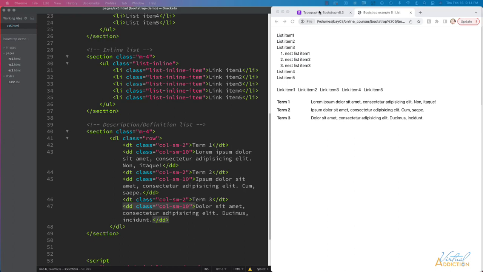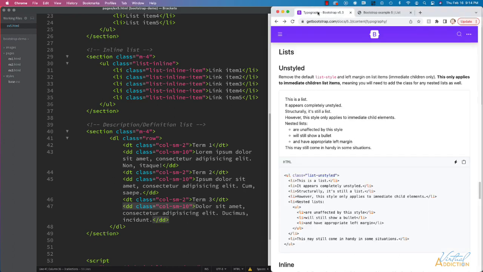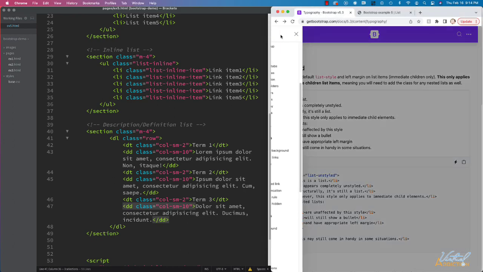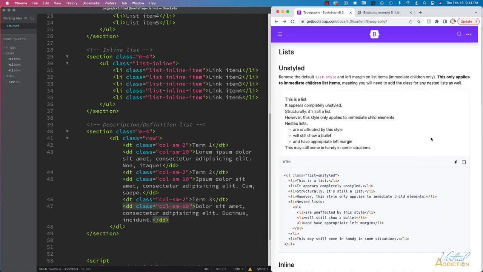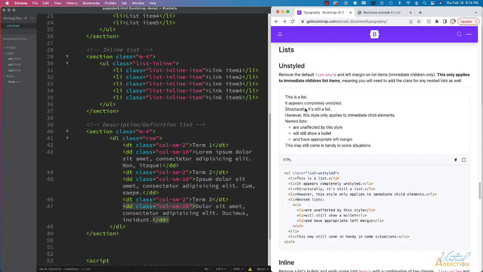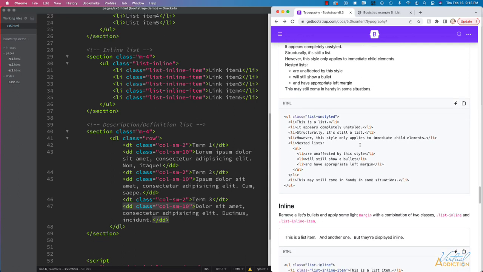If you want more information on how to style lists, you'll want to go to the Content Typography section, and if you scroll down to the bottom portion of the page, you will be able to find all of the different classes that are available for lists.